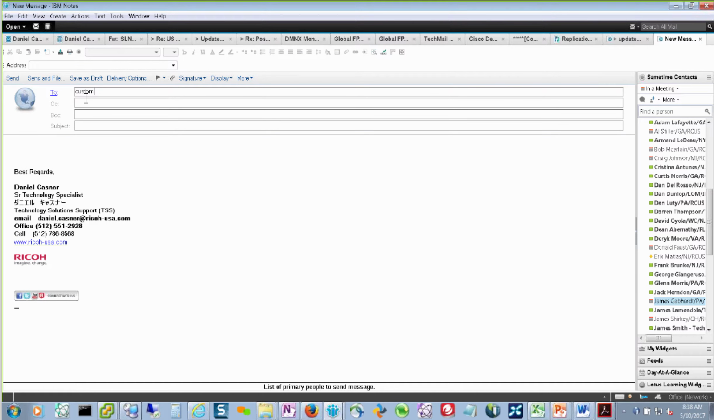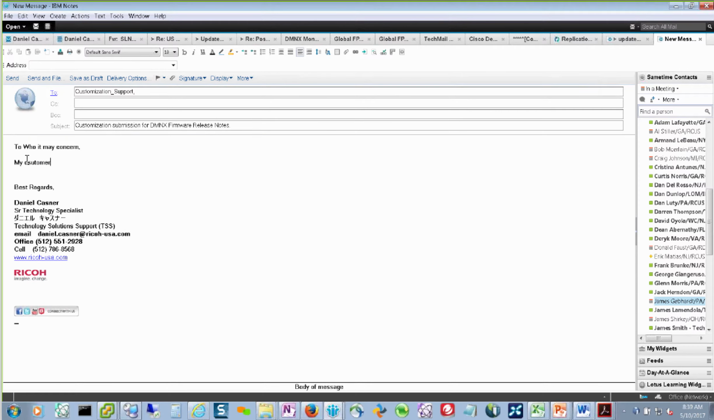To submit a customization request, go to Lotus Notes and send an email to Customization Support with the subject line, Customization Submission for DMNX Firmware Release Notes. You do not have to enter all of the details about your customer here. Once the Customization Support Group sees your email, they will send you the form to fill out with all your customer details.